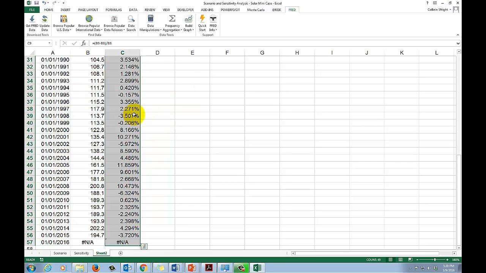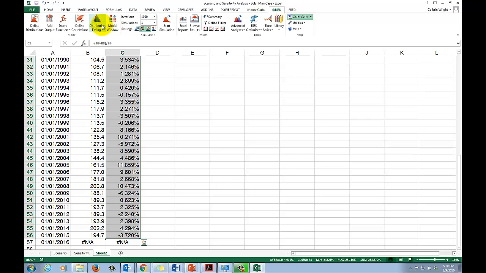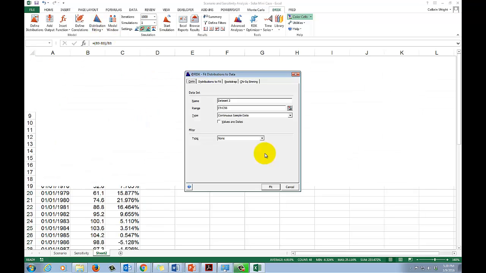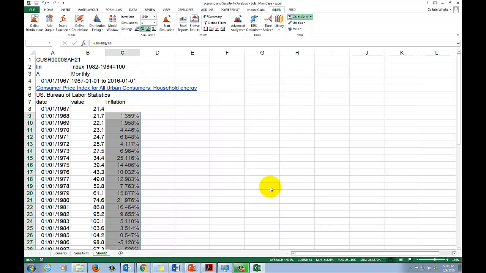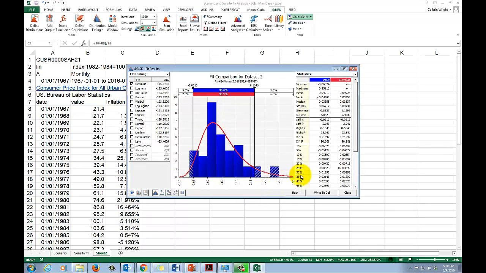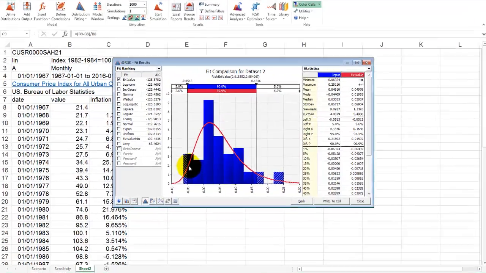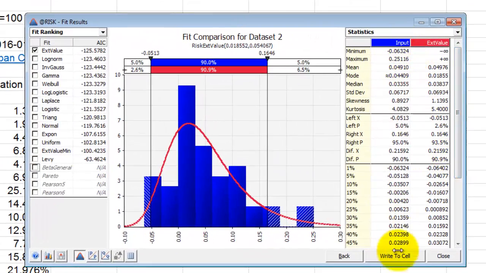Then I'm going to highlight all of that data. I'm going to come back to @RISK, click on distribution fitting, and fit the distribution. I'm going to simply click fit, click OK, and it's going to give me what it thinks is the best distribution to use. Now please notice the data that we highlighted, the actual inflation in the CPI index exclusive to household energy, is clearly not a normal distribution. You can see that it has skewness of 0.8927, and it's got kurtosis quite a bit higher than 3.